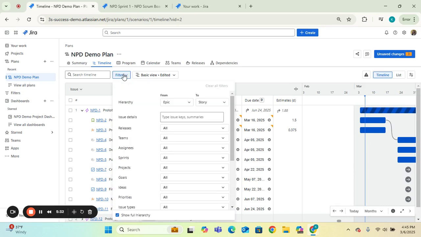So if you want to just filter by a certain person or teams, or by a certain project, what's really nice about plans is it allows you to pull in tasks and issues from any project within your Jira instance. And so you can do cross-project dependency mapping, you can do cross-project planning. That's something that is super neat about plans.